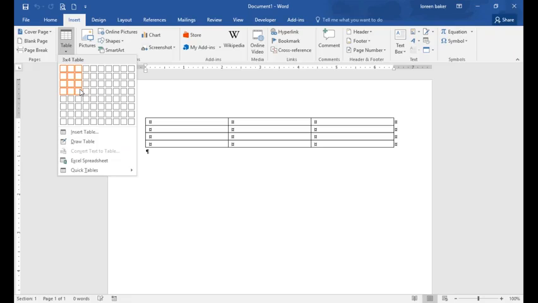Now the 3x4 table, that indicates that there are 3 columns by 4 rows. That's how it's read. So if someone says, oh, I need a 5x6 table, you're going to know that that's 5 columns by 6 rows. So that's how the syntax works.